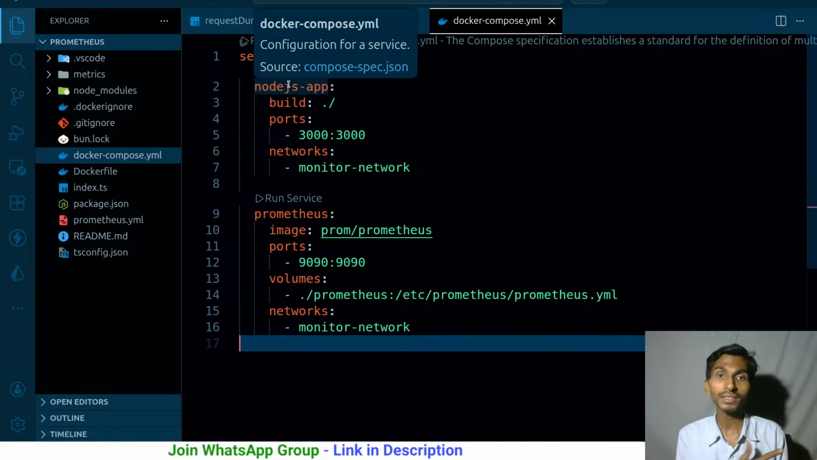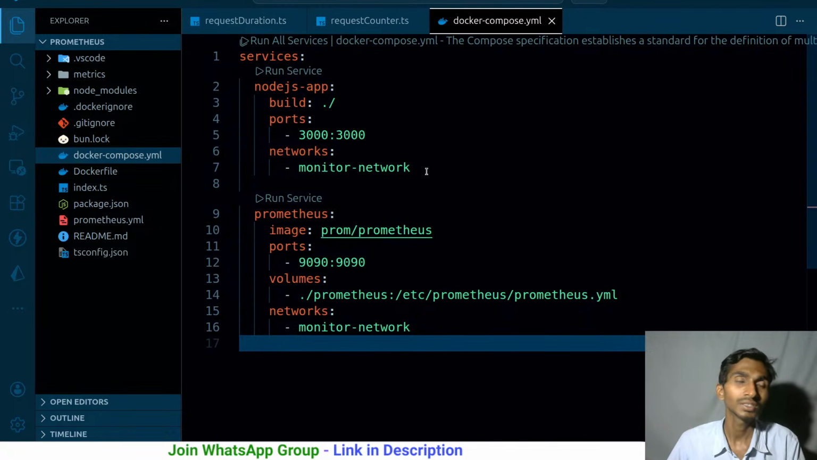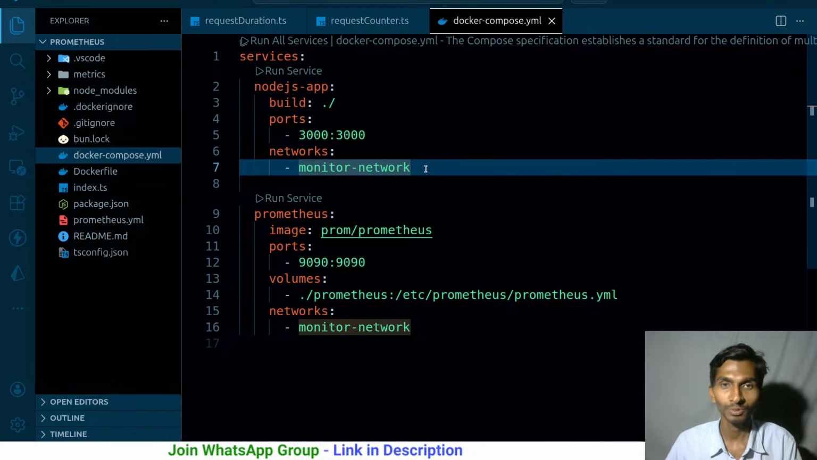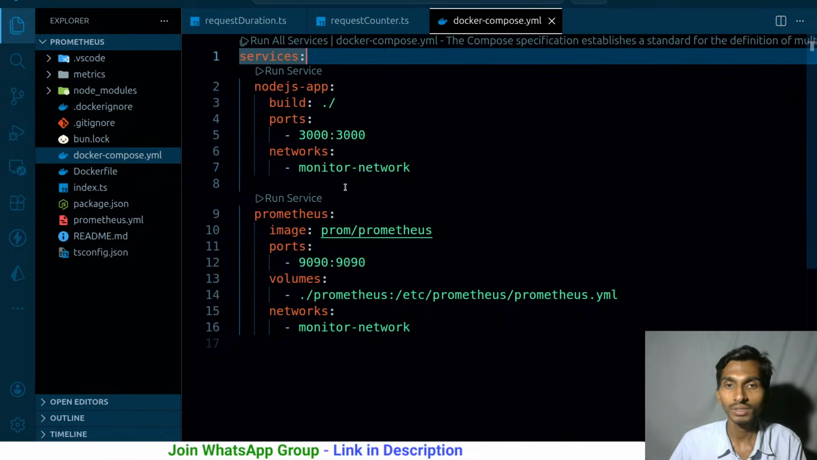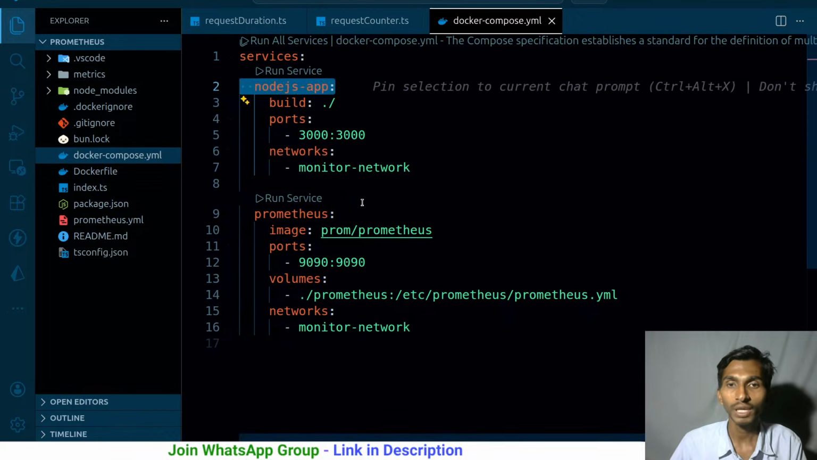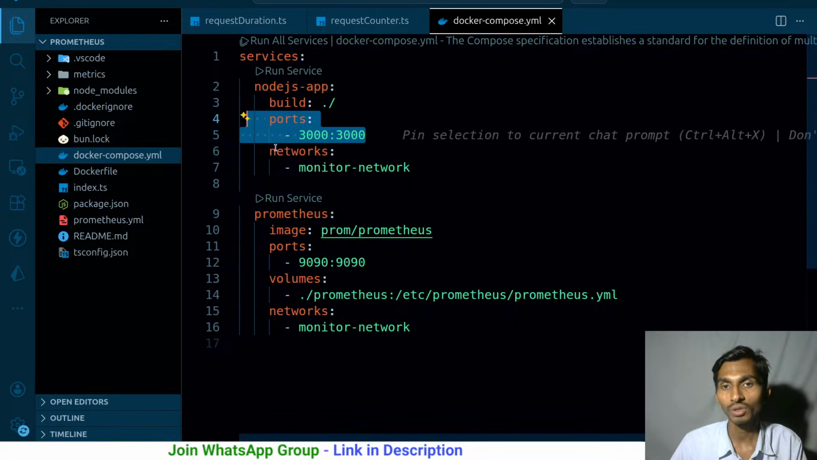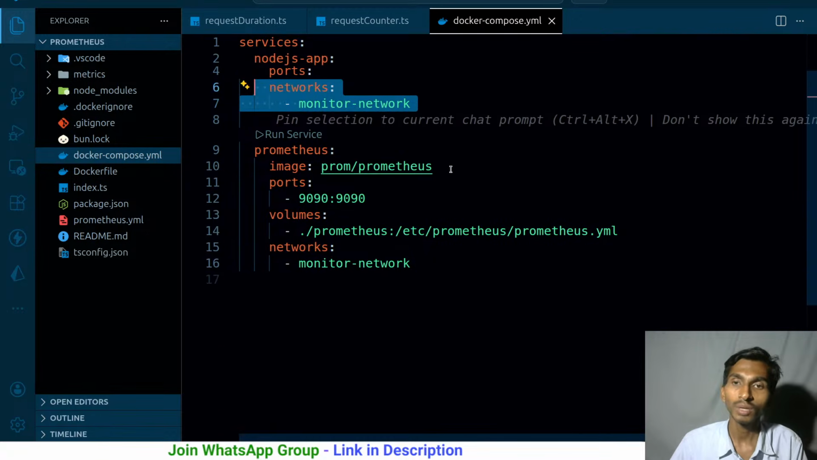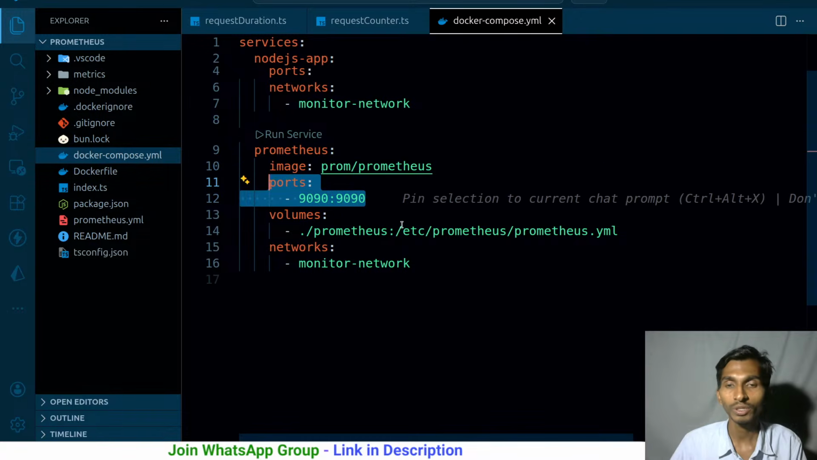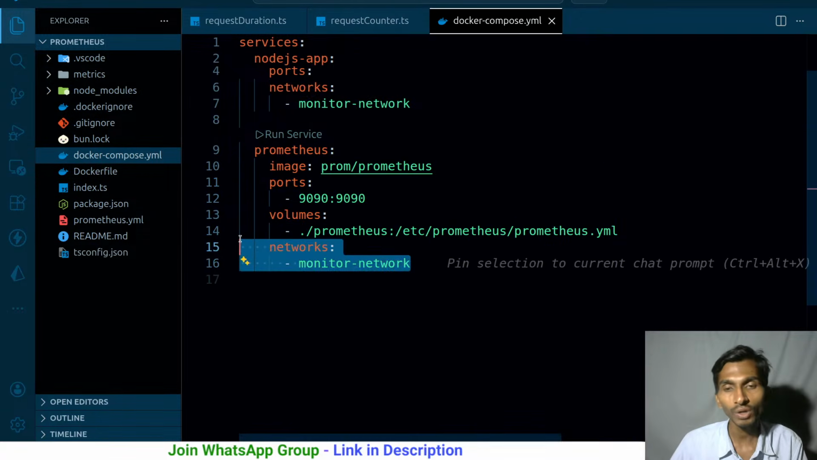And even writing the command like docker run blah blah blah is not difficult actually, if you just practice well. But ultimately, this is the service. I have two services, the Node.js app and the Prometheus app. First of all, I have to build the image, then run it on port 3000. The network is going to be this. Similarly, I have this particular image, I'm going to run it on this particular port, the volume is going to be this, and networks are going to be this.